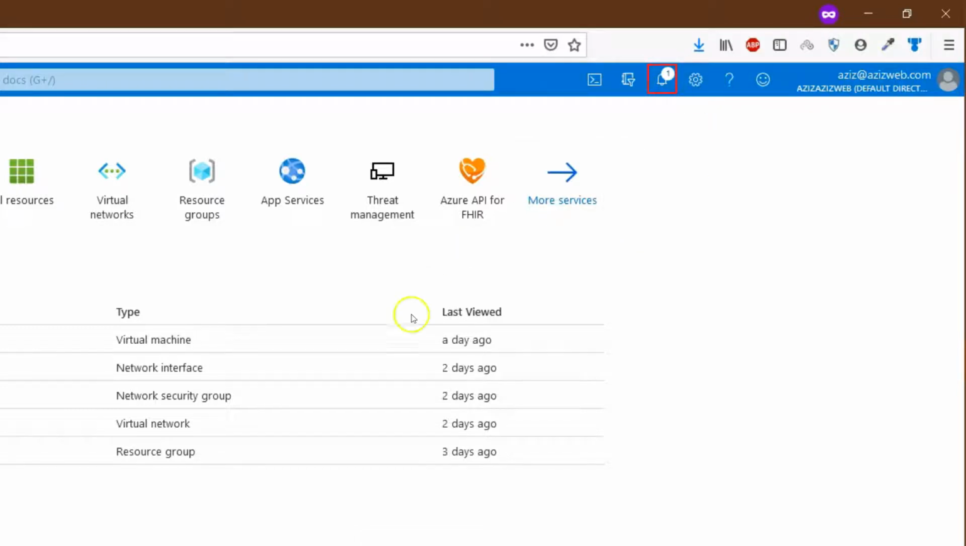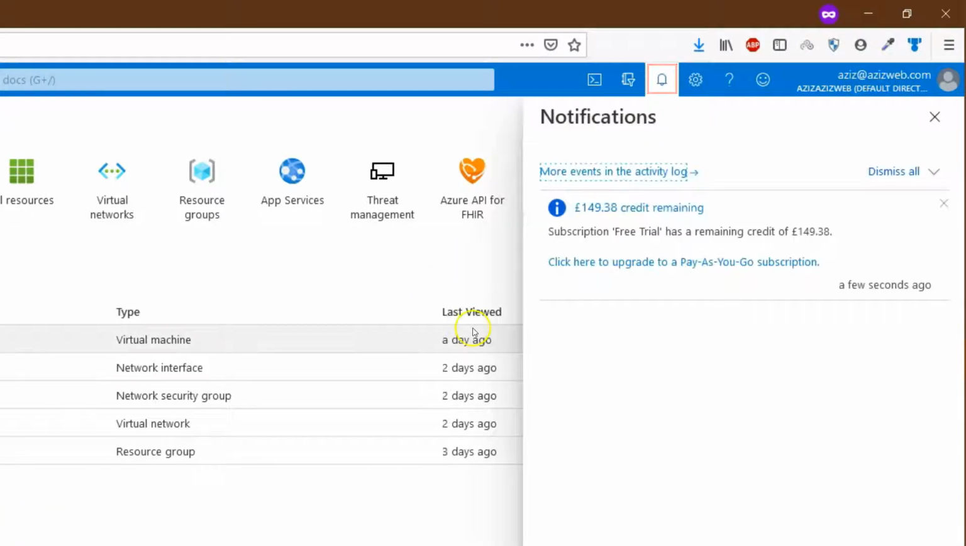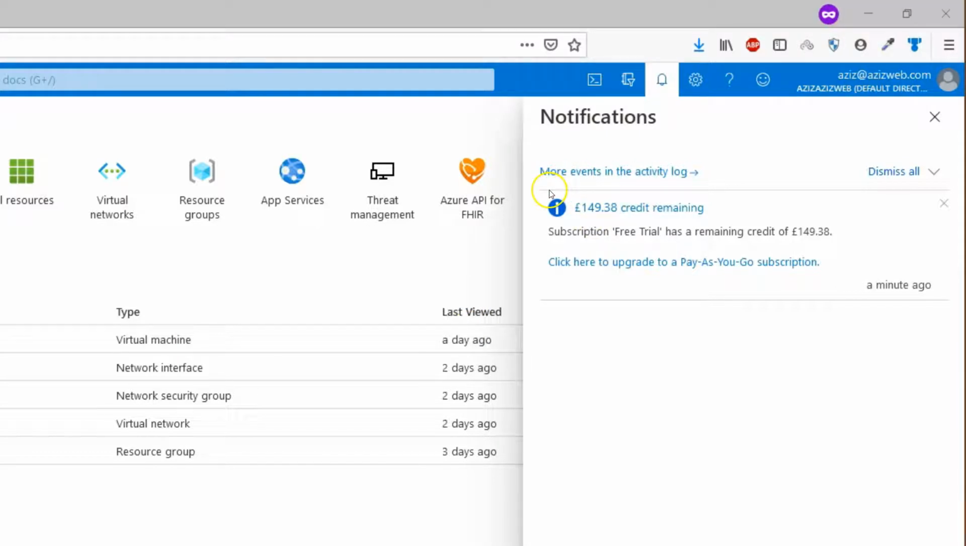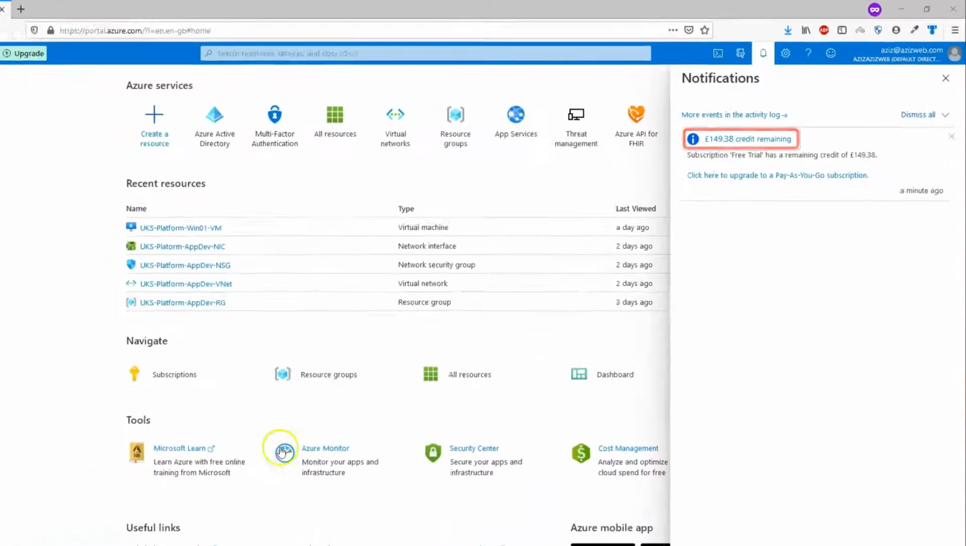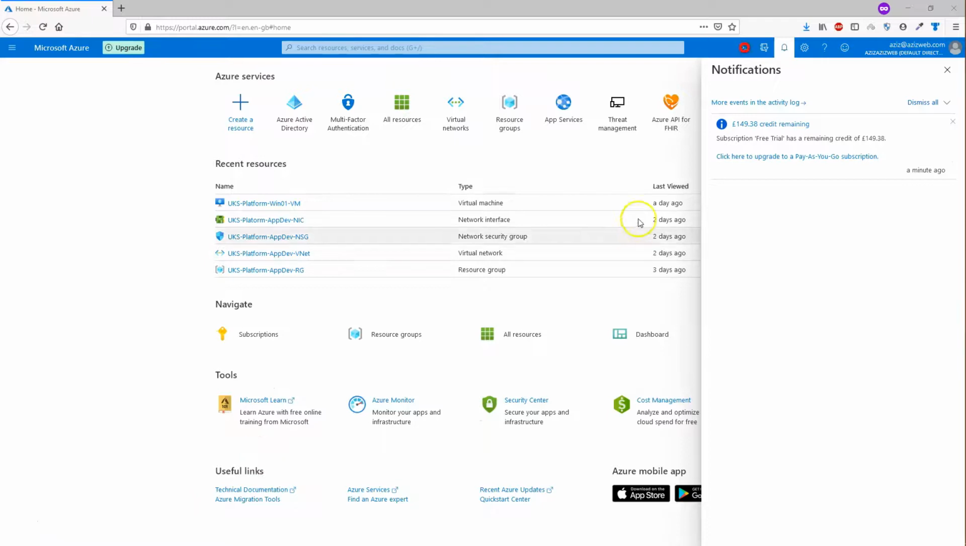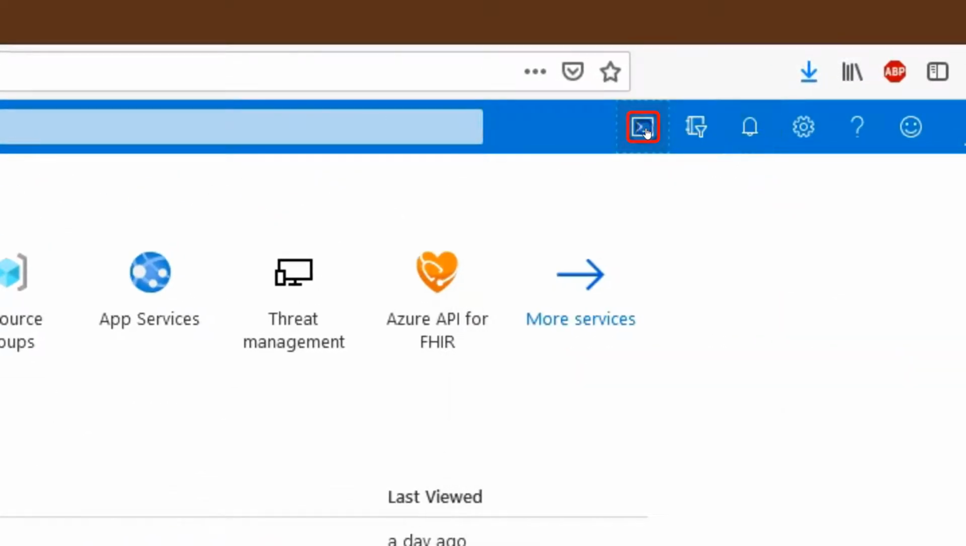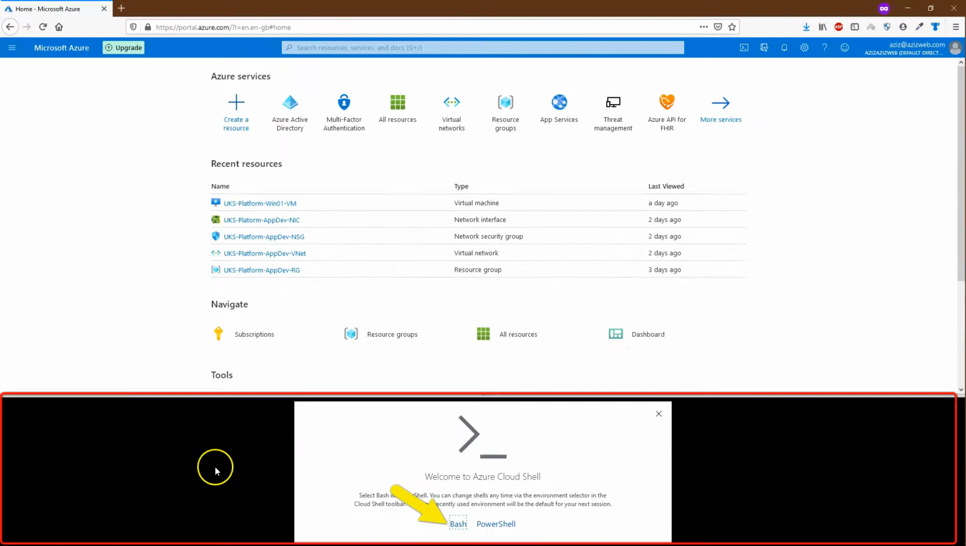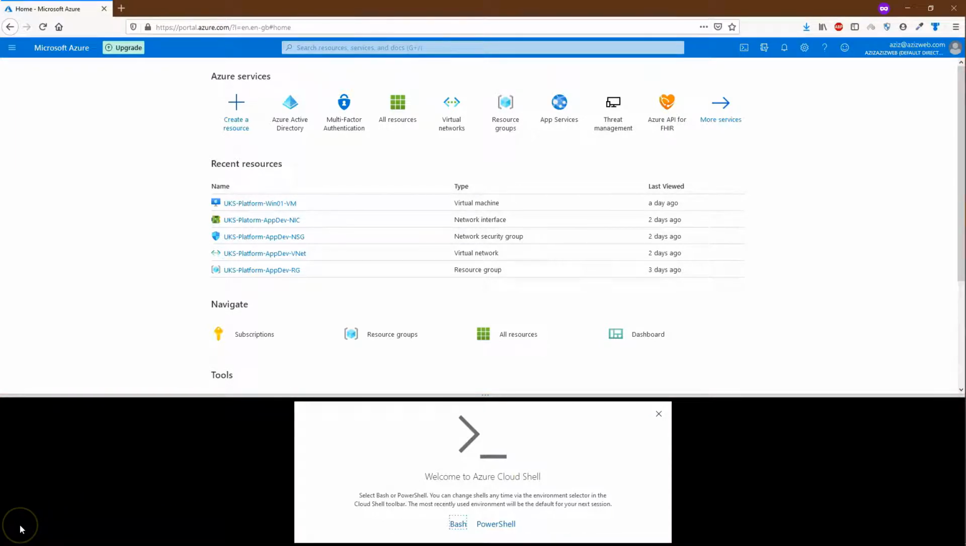Let's move to the notifications. Whenever an event occurs on the Azure subscription, an event is added in the notification queue. When we log into the portal for the first time, we should see something like this, which shows the credit available to spend. This menu item is for Cloud Shell. This is to run PowerShell or Bash scripts inside the portal. Azure opens a new window at the bottom of the screen to run Azure commands. We will see it in action in another video.